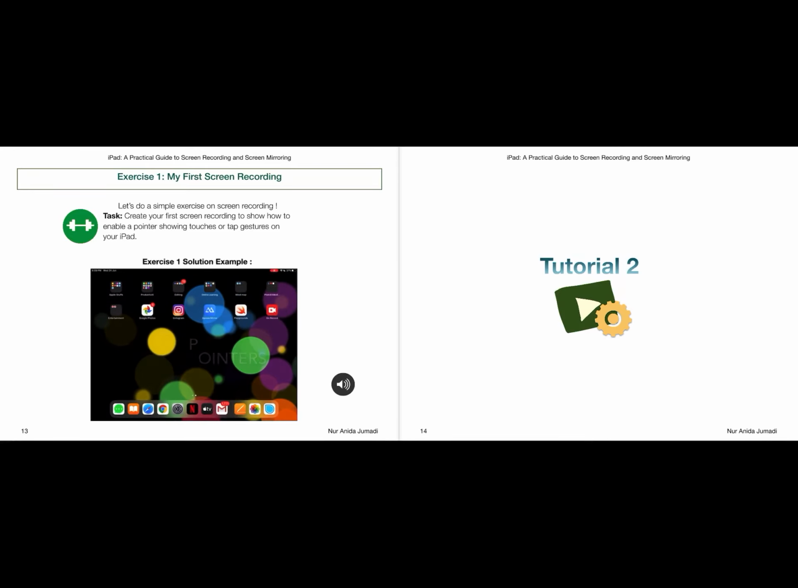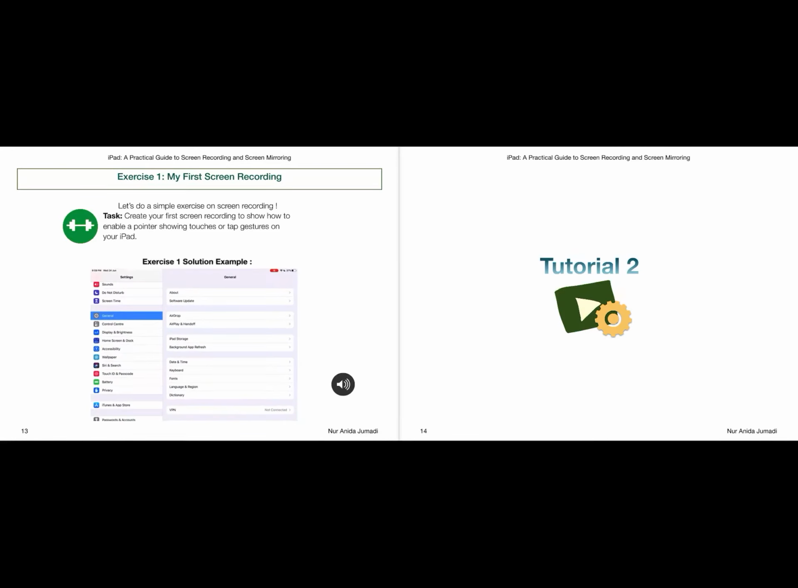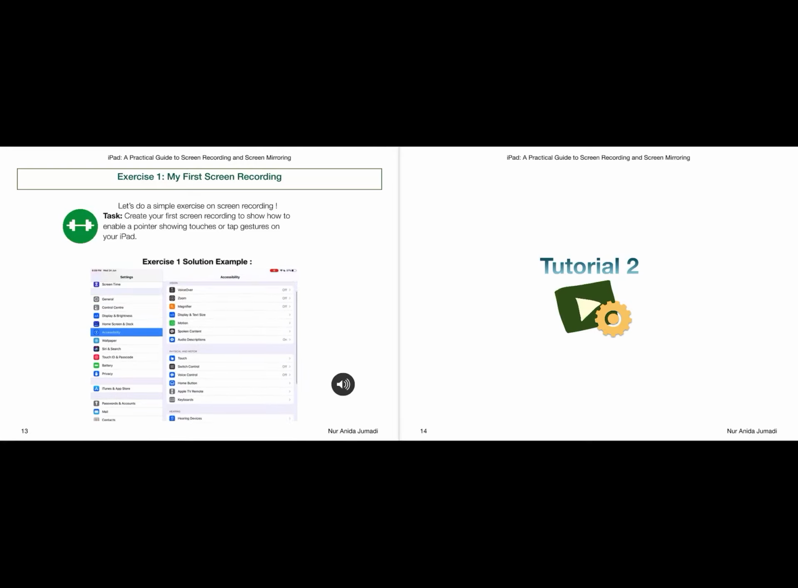Alright, so I'm going to show you the solution to our first tutorial. Go to settings and tap accessibility. From accessibility, you go to physical and motor. Under physical and motor, we tap touch, and here we can see that the assistive touch button is in off mode, so we're going to turn it on. To activate it, just tap it and slide to the right.